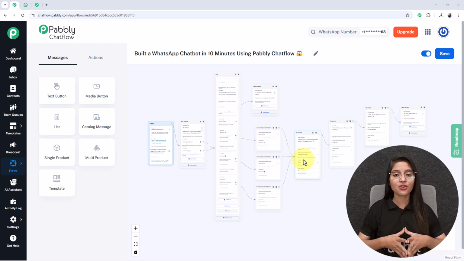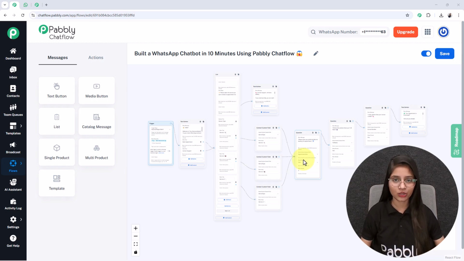In this video, I am going to show you how you can build a WhatsApp chatbot without writing any single line of code. And the creation of this amazing automated chatbot is complete in just 10 minutes. And this will be only possible with the help of Pabbly Chatflow. I created this WhatsApp chatbot based on test data. But before moving forward, let me give you a quick overview of how this bot will work in real time.